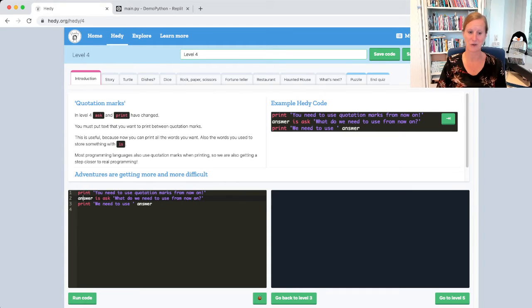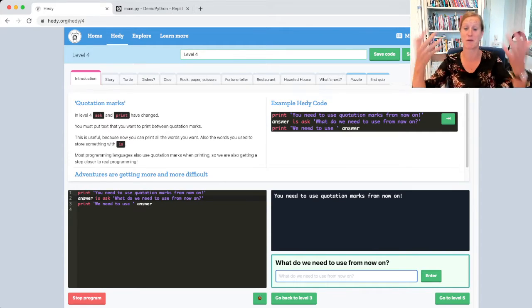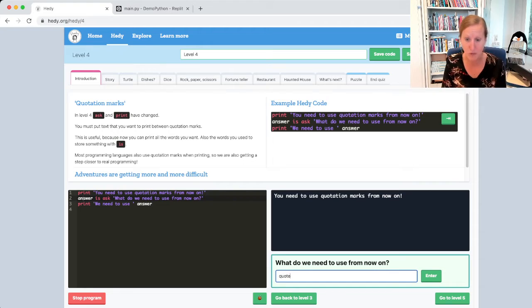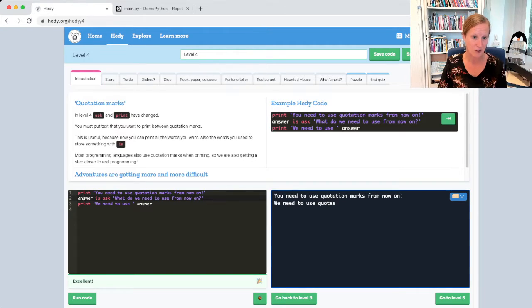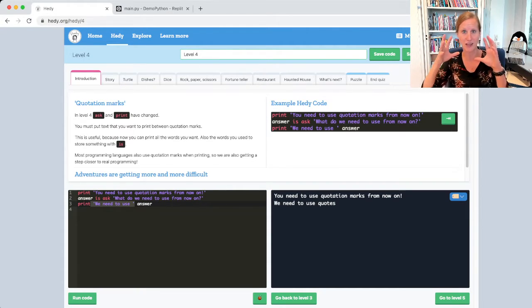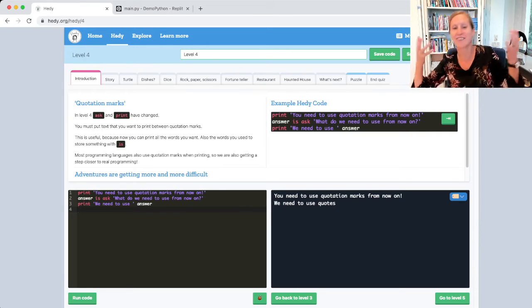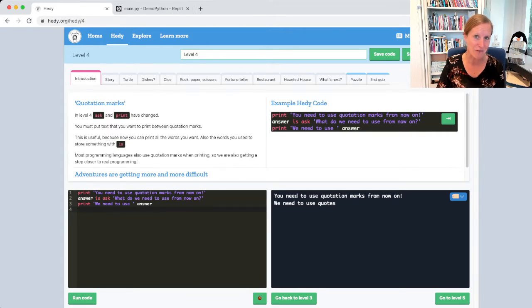And then the answer to this question will be repeated. What do we need to use? Quotes, and that will be repeated here. You also see that Hedy makes text purple now and keeps variable names in white, so it's easier to see what's going on. What is also important, and this is why I said this is for me such an interesting level, is that we've worked on error messages a lot.